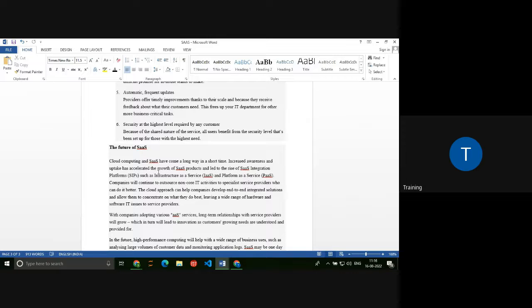The cloud approach can help companies develop end-to-end integrated solutions and allow them to concentrate on what they do best, leaving a wide range of hardware and software IT issues to service providers. With companies adopting various AS services, long-term relationships with service providers will grow, which in turn will lead to innovation as customers' growing needs are understood and provided for.